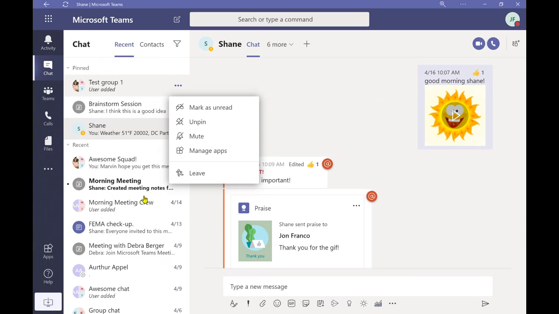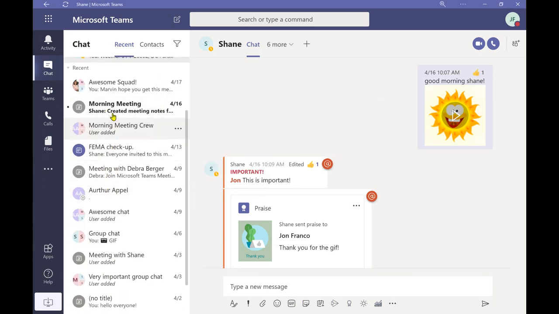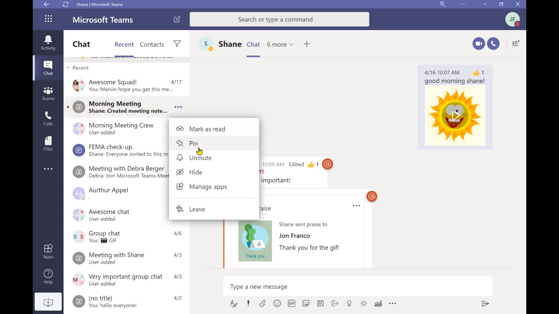But let's say, for instance, as you can see, some are bolded and some are not. This is an indication, meaning, okay, I can see that I have not checked this group chat because I can see I muted it. There's a little bell with a cross over it. The way I was able to do that was by hitting the ellipses or the more options, and right here I was able to mute.